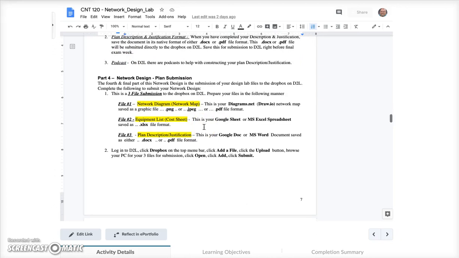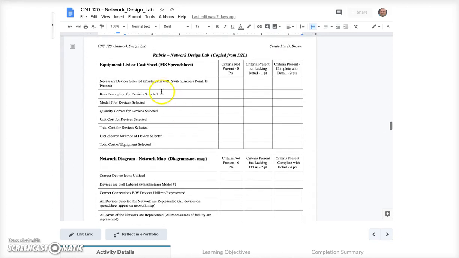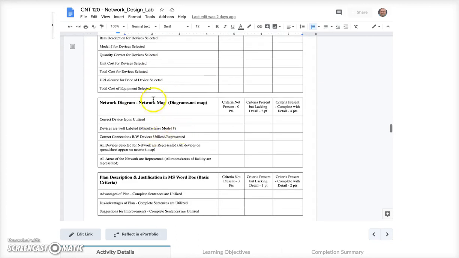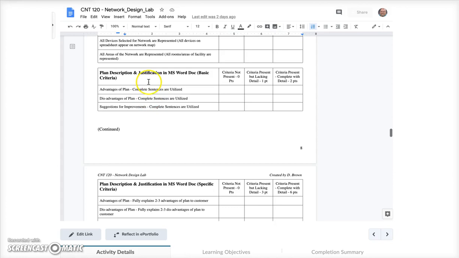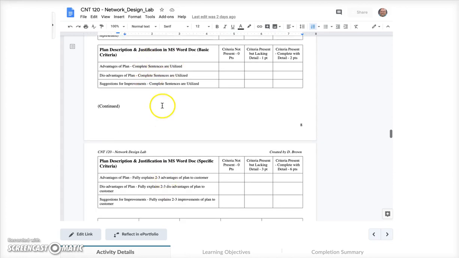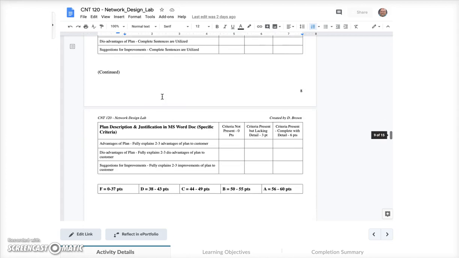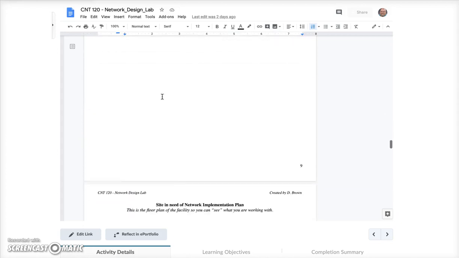I'm going to keep going for a minute. The next page is the rubric on how this is going to get graded for what we're looking for on the cost sheet, what we're looking for on the map, and then what we're looking for in the descriptions. Okay, so that'll help you. That'll help guide what should be in each of these areas for you. And you can almost check that off as you go. That's how it's going to be graded for you. I'm going to keep going.